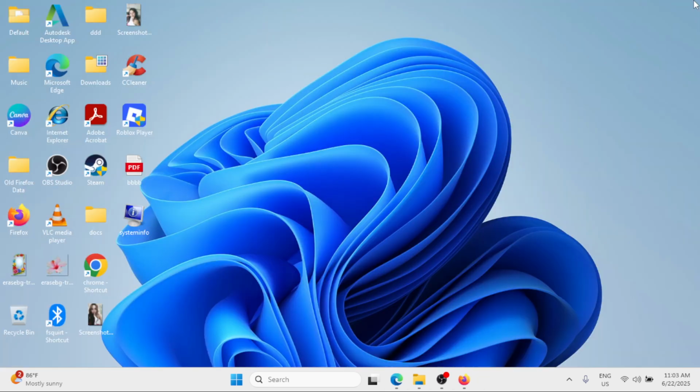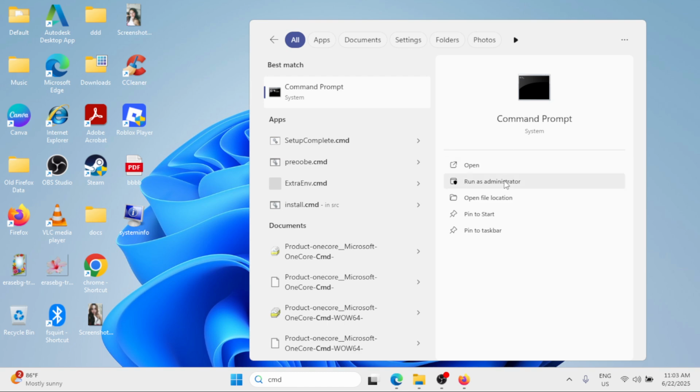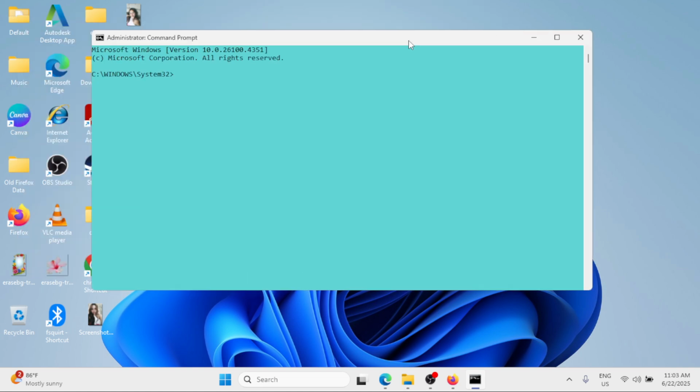Then the next thing that we can do is to perform an SFC scan to scan for and fix any system corrupted files. So go to the Windows search bar and type CMD. Click on Run as Administrator in the right pane. Click on Yes. Then simply type SFC space forward slash scannow. Scannow, just one word, and hit enter.